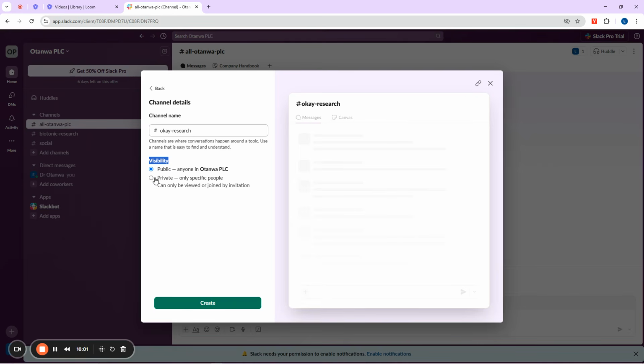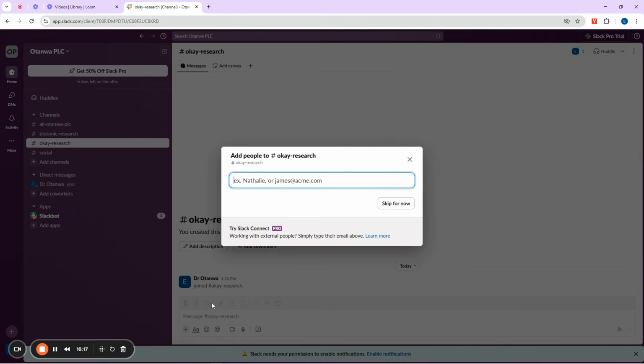channel. However, if I make it private, it is only those that have been invited into the channel that are going to see what is going on within that channel. So I'm going to make it public now, then I'll create another one that is private. So I'll click on public, and I'll click on create. You can see that we have actually created it now. So the next thing is for us to add people to our OK Research Slack channel.